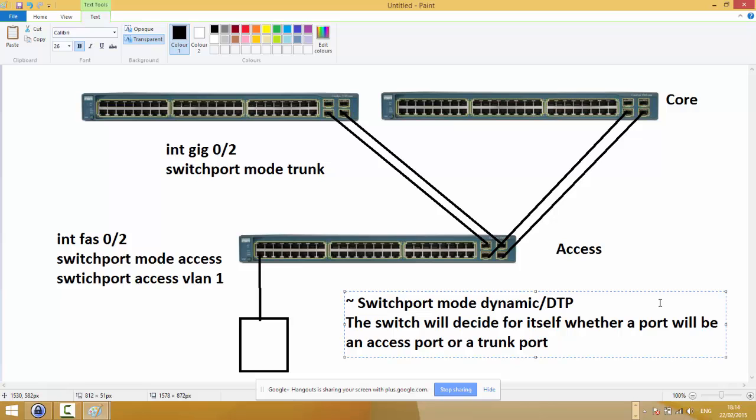When we say switch port mode access, we're saying you can only carry traffic for one VLAN, and the VLAN will decide for you. Switch port mode trunk, you can carry traffic for multiple VLANs, and by default you carry traffic for all VLANs, but you can carry for multiple VLANs.